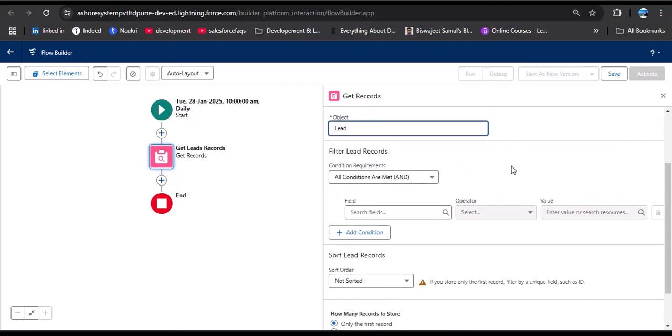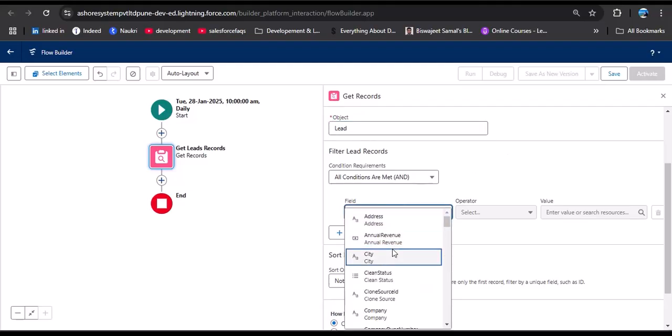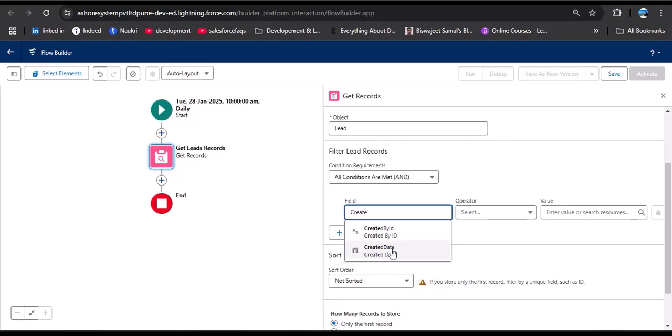Scroll down and here we need to add filter lead records because we only want the records which were created in the last day. For that, as you click on the field, you will see all the fields from the lead object. Here I am searching for the created date. Here you can see we have the created date field. As you click on it, then in the operator we need to select equals, and then the value.